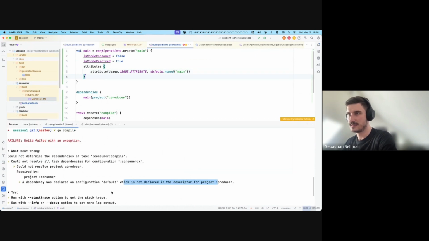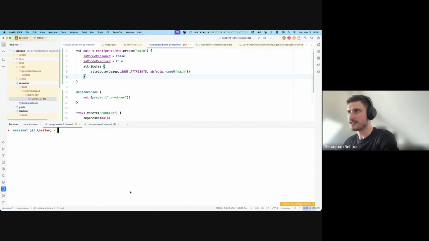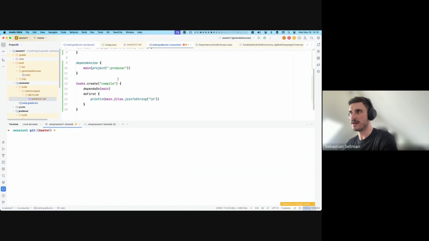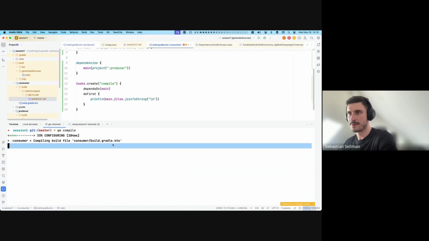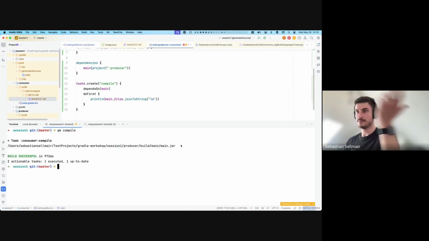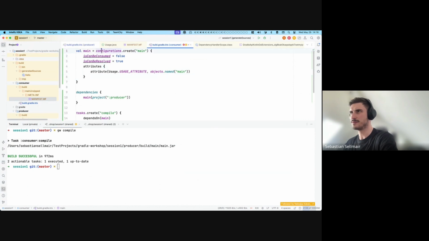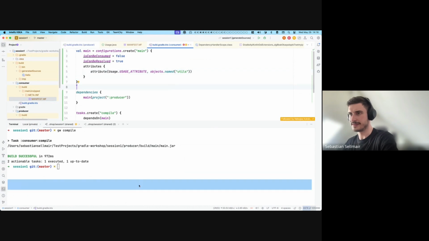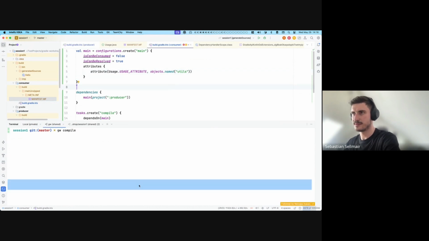Okay, let's ask Gradle if it actually can now find me the files. Again, oh, it now gives me producer build main jar. Let's ask in this configuration where we define main dependencies. Now let's ask and say, hey, no, we want the utils. We want the utils instead. Let's compile again.